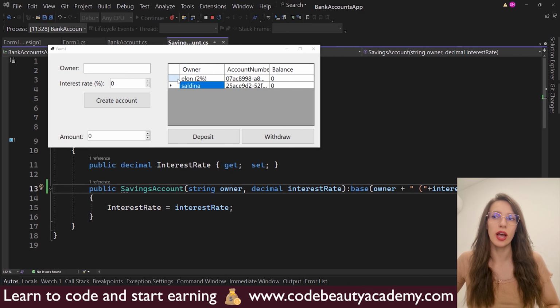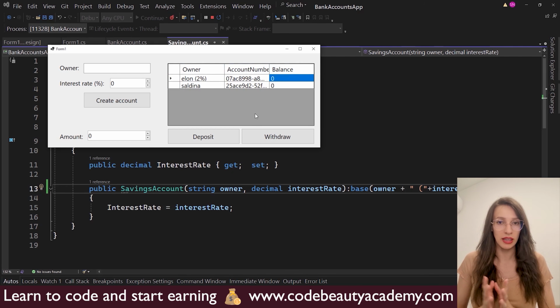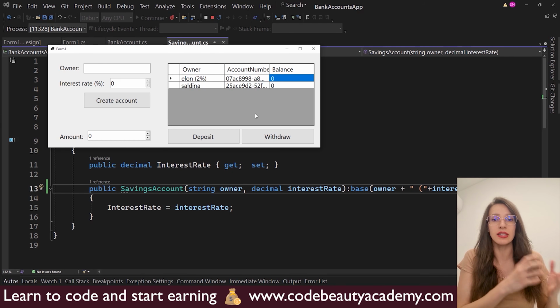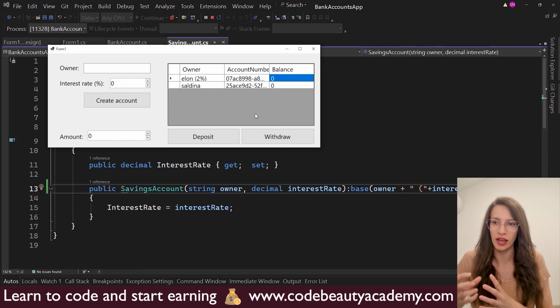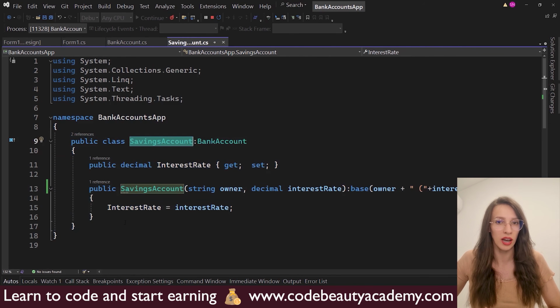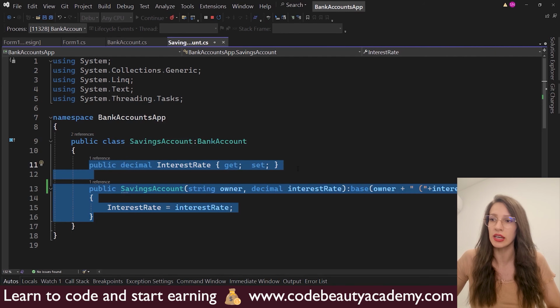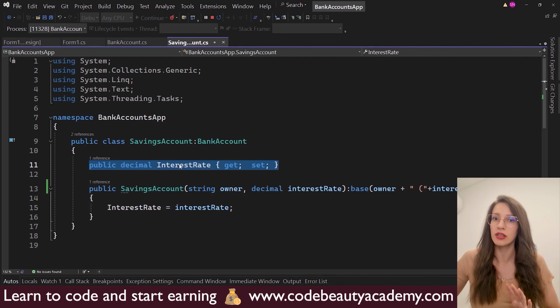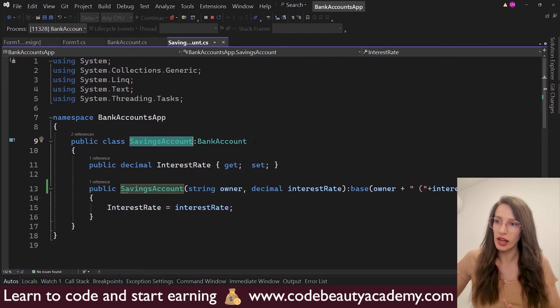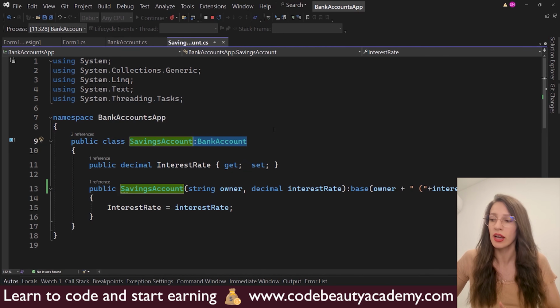So now our child class is inheriting all of the properties that our base class has. So owner, account number, and balance. And we have implemented that with the help of inheritance without having to copy our code from one class and then paste it inside another class. And here you can notice how our savings account class looks like. It is very clean and it has only those properties that are specific to the savings account itself, and then everything else is inherited from bank account.